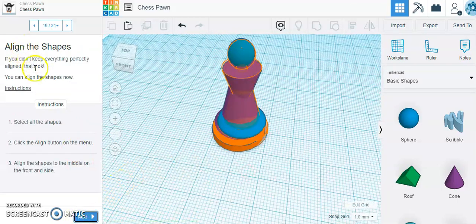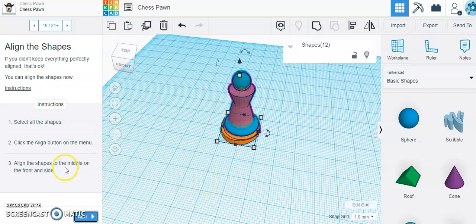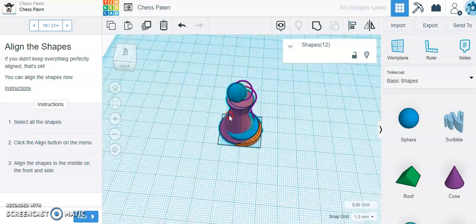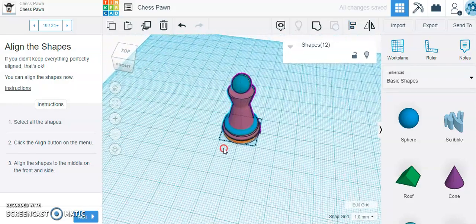Now we're going to do an alignment. Select all the shapes. An easy way to do that is to click and draw a box around all of them. You can also use Control A on the keyboard shortcut, which will select everything. Then we're going to do an alignment. This is the align tool here. We're going to align the middle, that's here. Click on this dot, which aligns them to the middle, and then align to this dot that way. Okay, next.